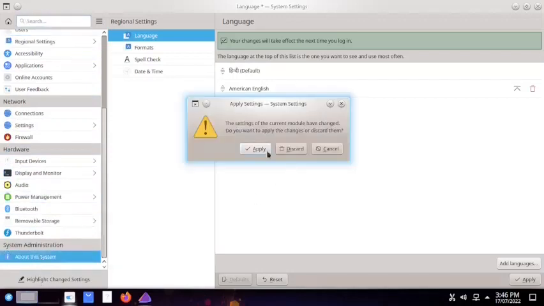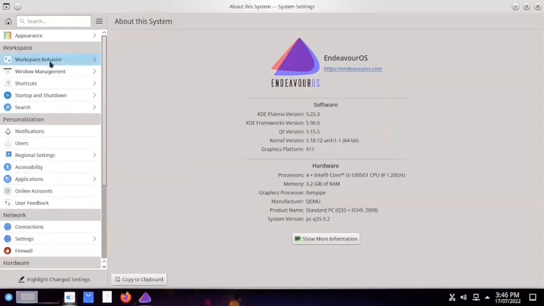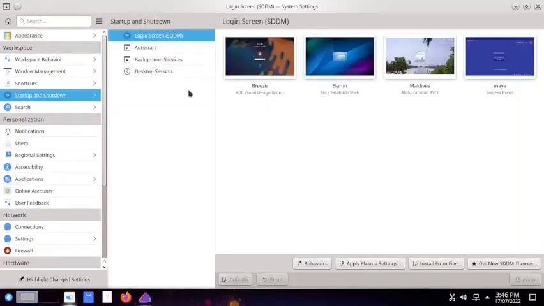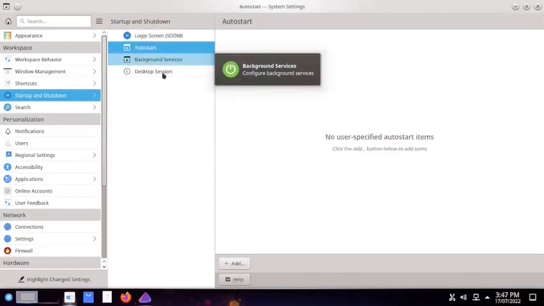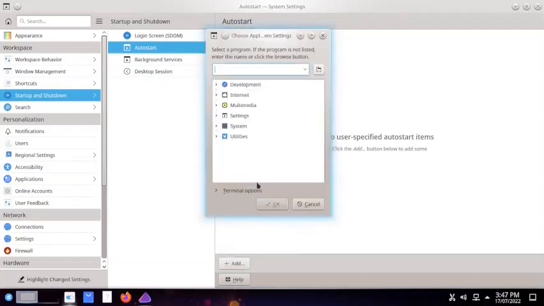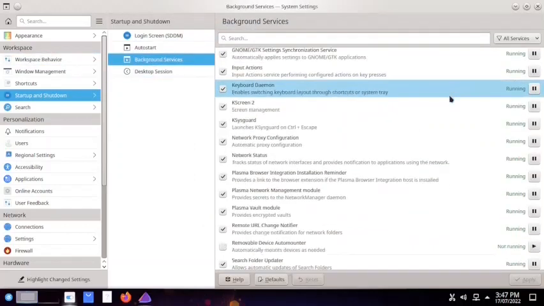Let us check out the system. To apply the settings, okay, show more, so that everything is working. We have checked all this earlier also. Now let us check any other thing. Okay, yes, this section is pending. Autostart: if you want to add some app for autostart, you can do that. Why not add a firewall? We can add a firewall for autostart.